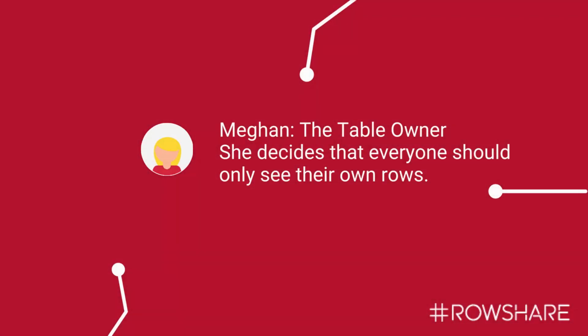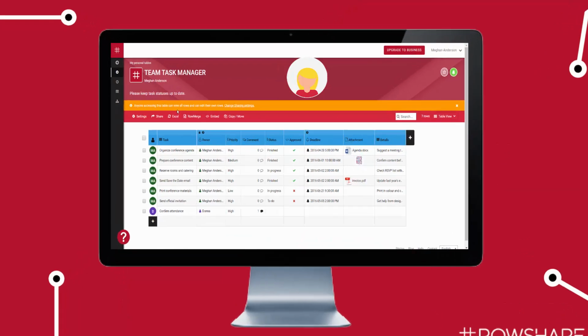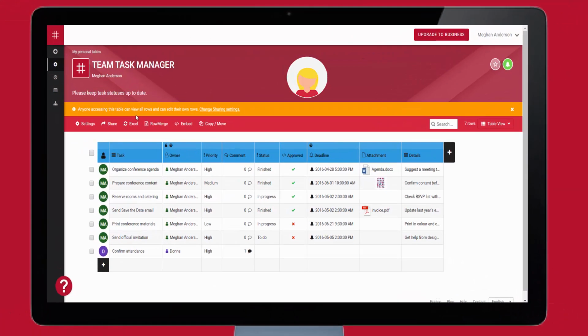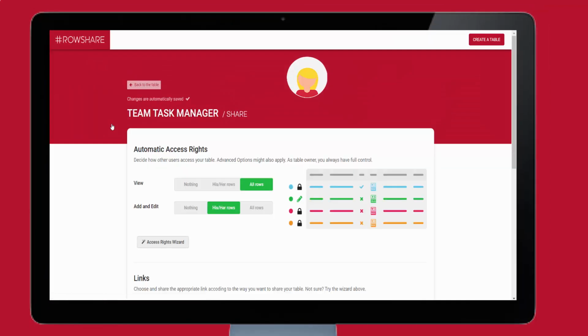So now, I'm back to Megan, the owner of the table. Since I am the owner of the table, I can edit all the rows here. I can also decide on how I share my table. As we can see here, Donna will only be able to see and edit her own row.